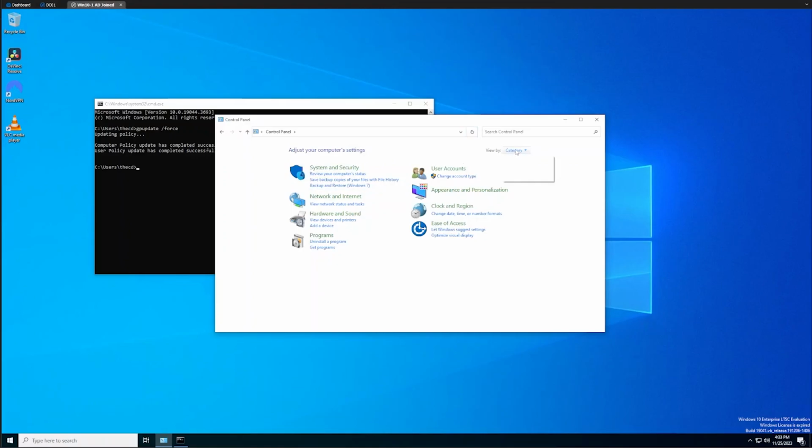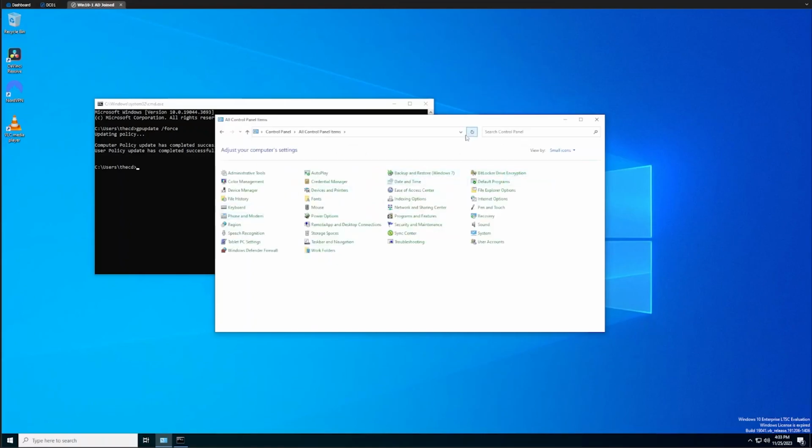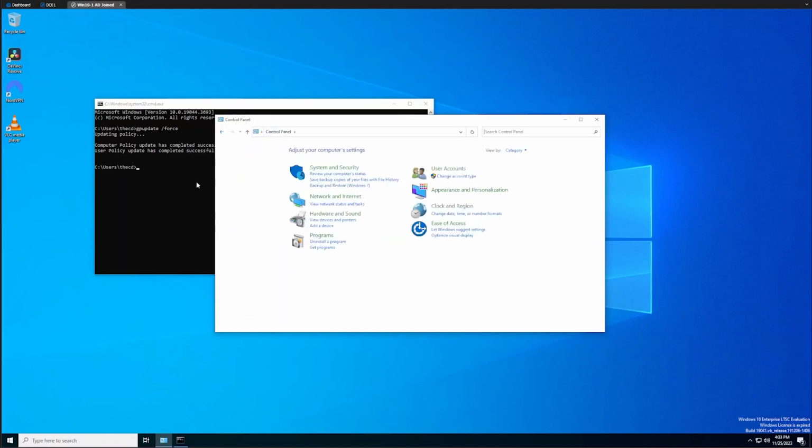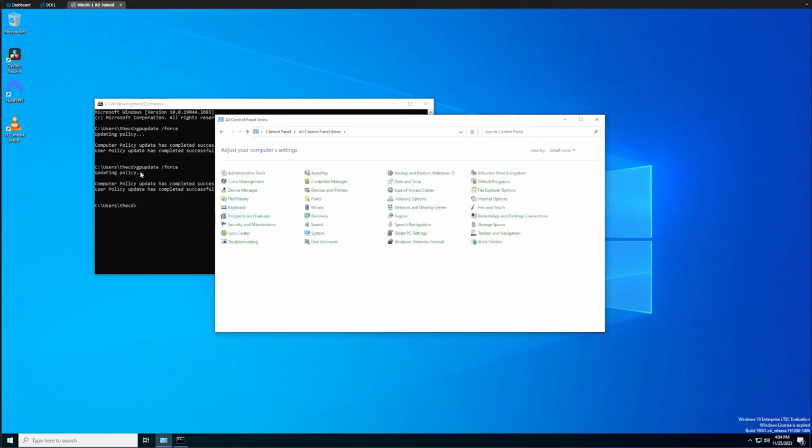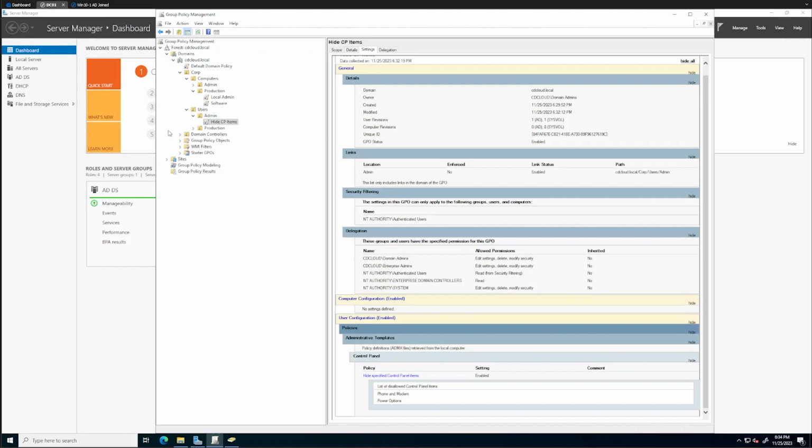So let's go ahead and refresh this, and let's see if it took effect. Not yet. So let's give it another minute, and we'll try it again. All right, so just another minute or so, and I did it again, and now you can see that we no longer see the phone or the power settings. Those are gone now. So that policy worked as expected, and that's just one way that you could prevent them from getting to that. You can also prevent them from getting to the control panel at all, and how we do that is we'll go back and edit this.